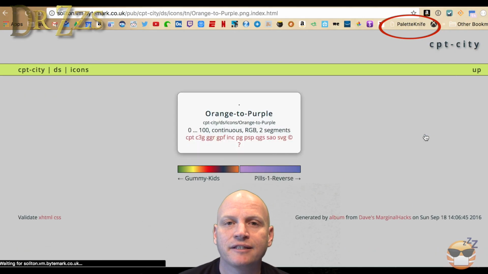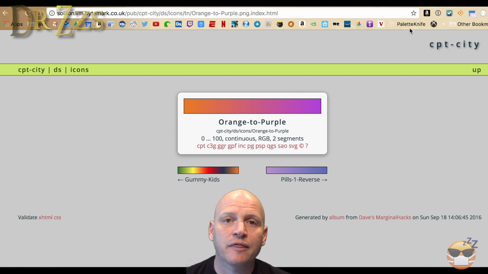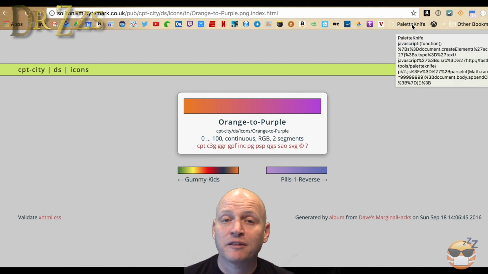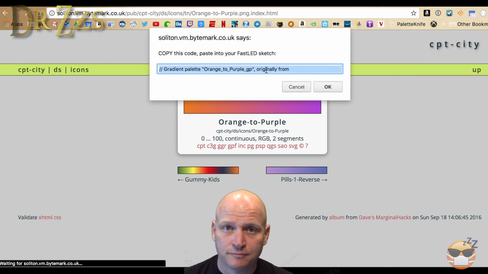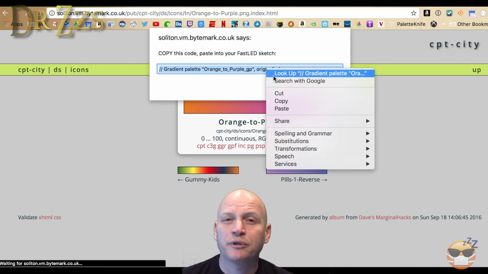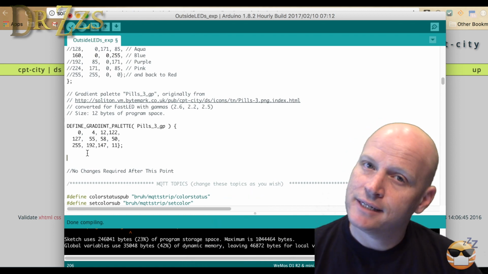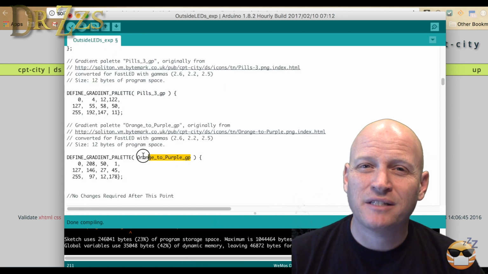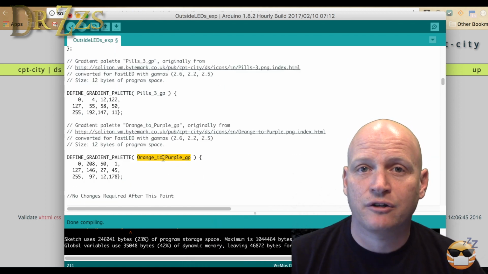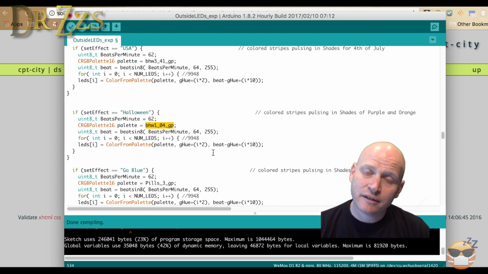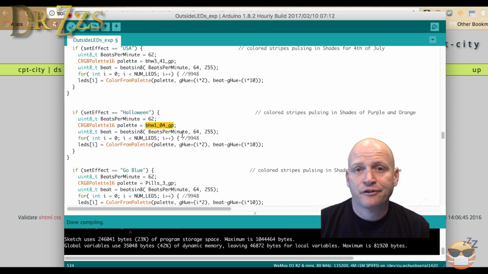When you've found a palette that you like, click on it, and then click on the palette knife bookmark. This will format the palette to work in an Arduino sketch. Copy the results. Then open your sketch and paste it in with the rest of the palettes. Every palette has a name. Copy the name. You'll need to paste this into the new effect that you're creating. Paste the new palette name over the old one in the effect, and now you're done.